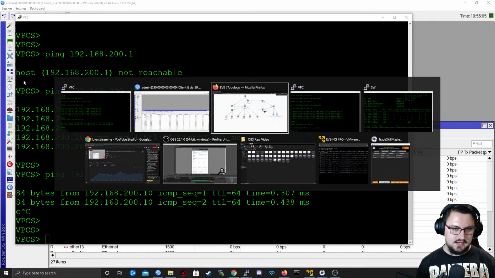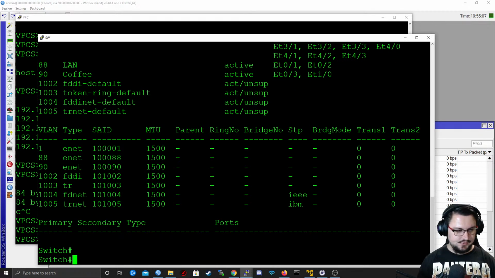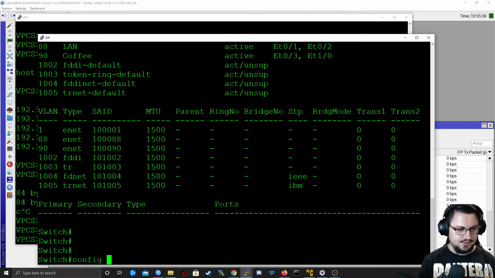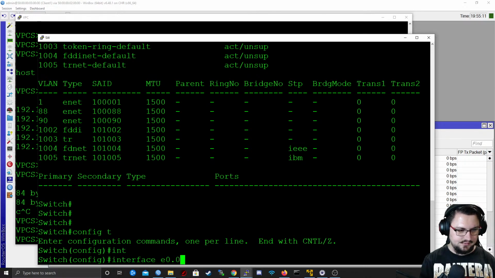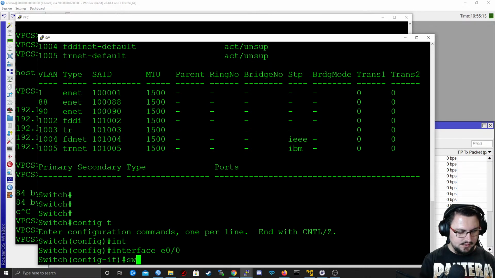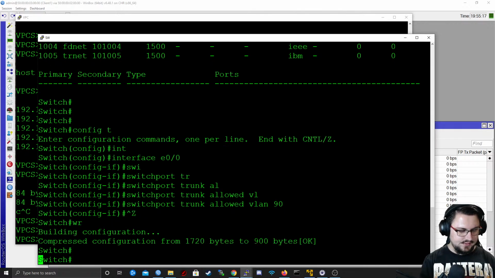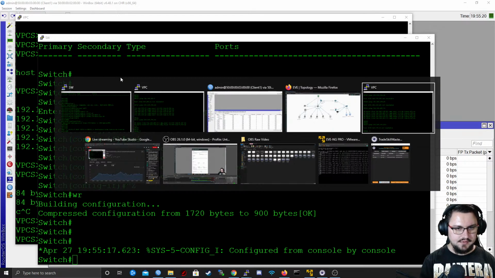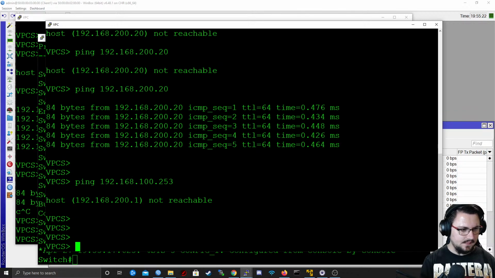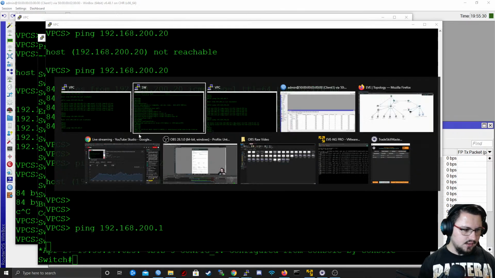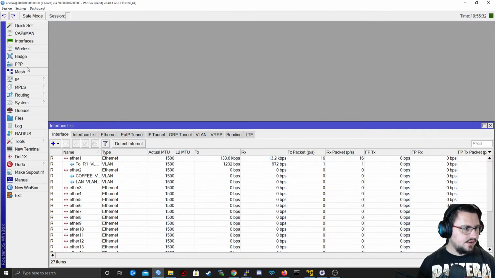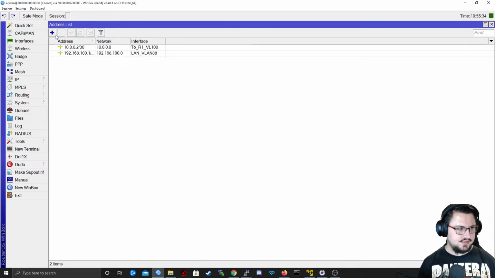And I also just need to tag this on the switch quickly. So what we're going to do is config t, int e0/0, switchport trunk allow VLAN 90. Let's save that. And now in theory, if I go to my VPC, is this .10? Yes. So can I now ping 192.168.200.1? No, I can't, because I haven't assigned that IP to the VLAN yet. So let's just assign that.